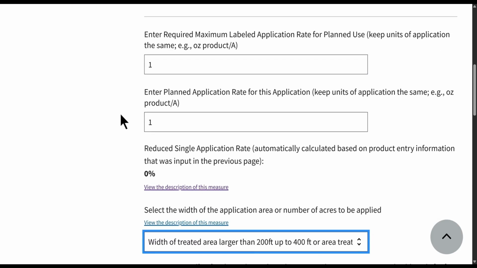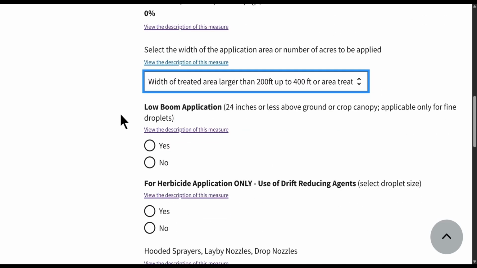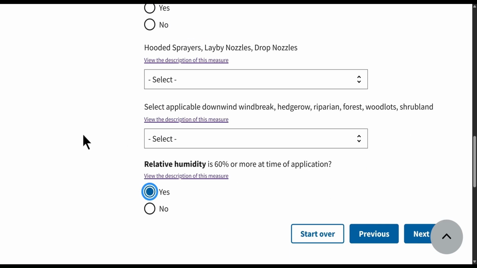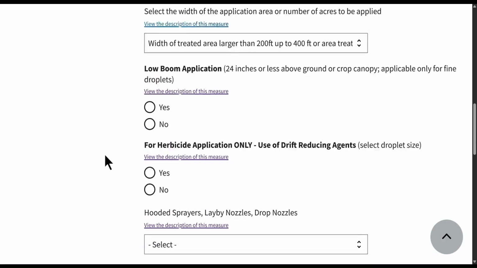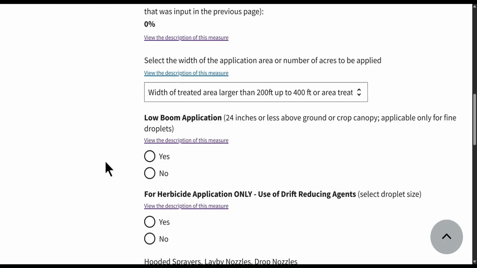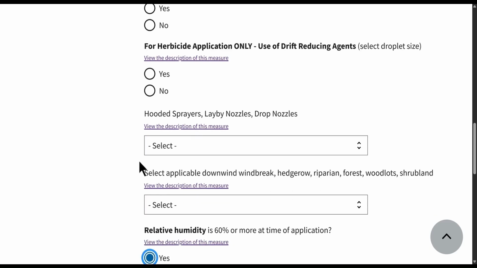Continuing on, this field is in a humid area and the day we plan to apply will be humid, so we're going to skip down to the bottom and select yes, for relative humidity is 60% or more at the time of application. That reduced the buffer by another 10% or 10 feet, and our current buffer is now 75 feet. Let's consider what else we can do to reduce the buffer. For example, spraying below the crop using drop nozzles would reduce our buffer by 50%.